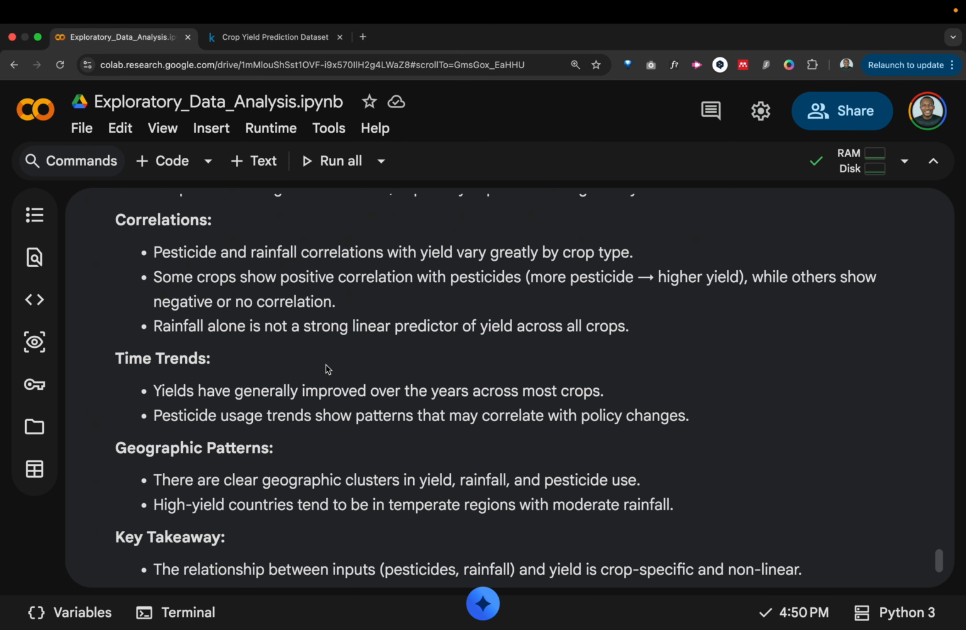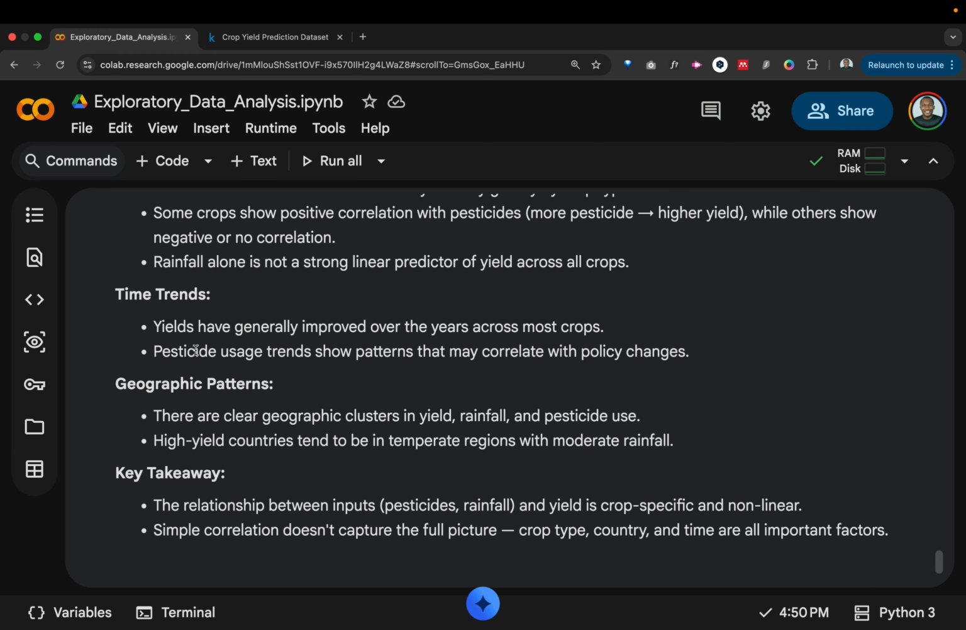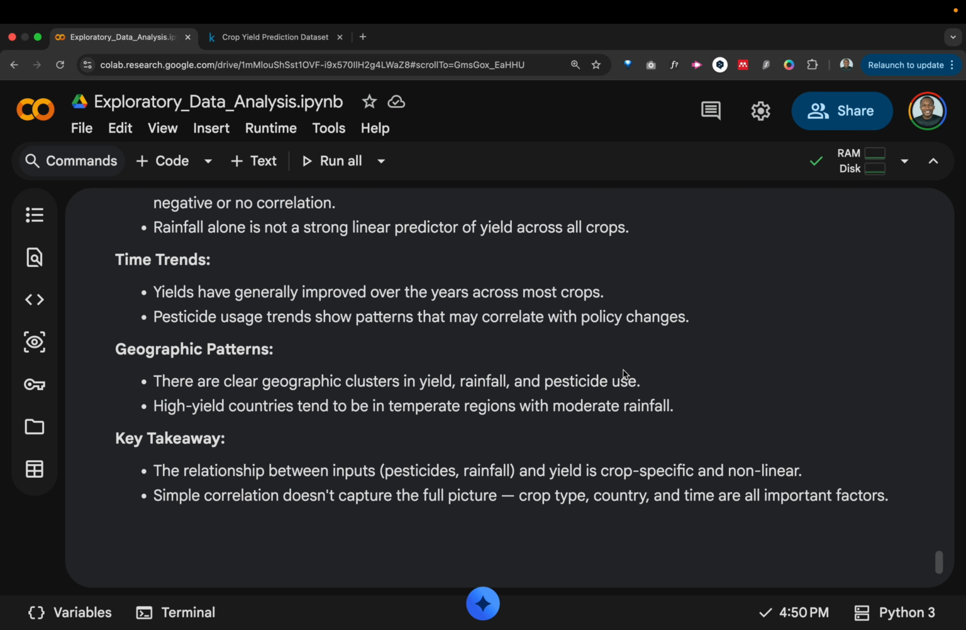And this is a good thing to know, because when we do the machine learning part or project to predict crop yield, knowing this helps you understand your data better and to be able to build a better model. And for the trend, we can see yield has generally improved over the years across most crops, and pesticide usage trends show patterns that may correlate with policy changes. So as policy changes, the pesticide usage will change.